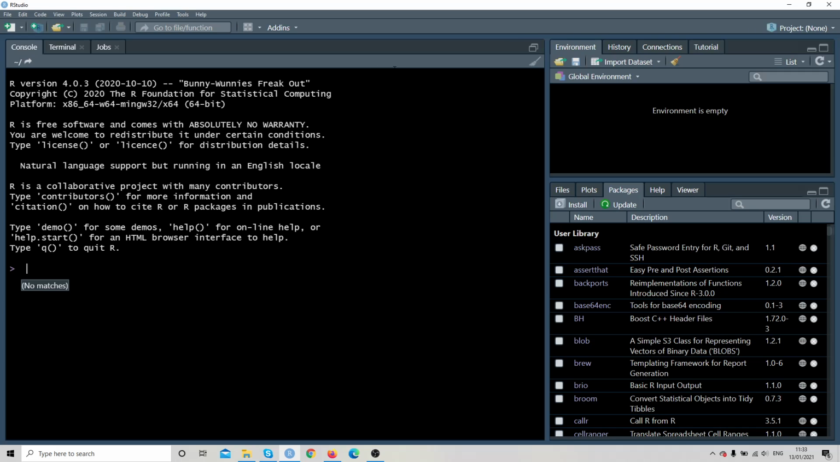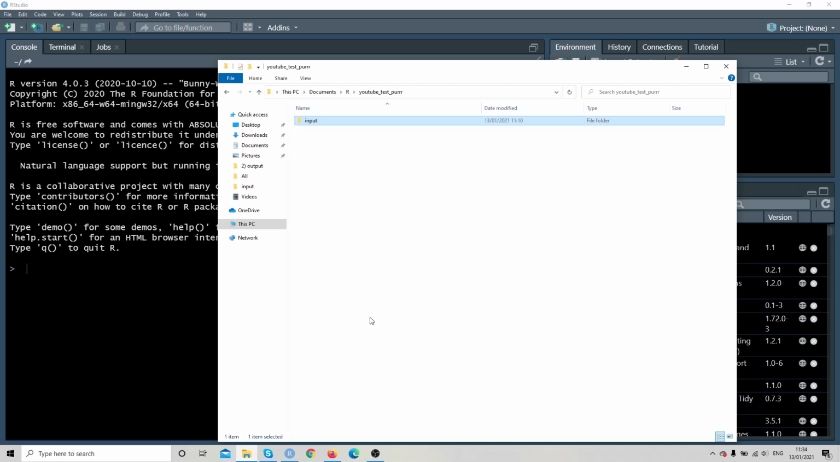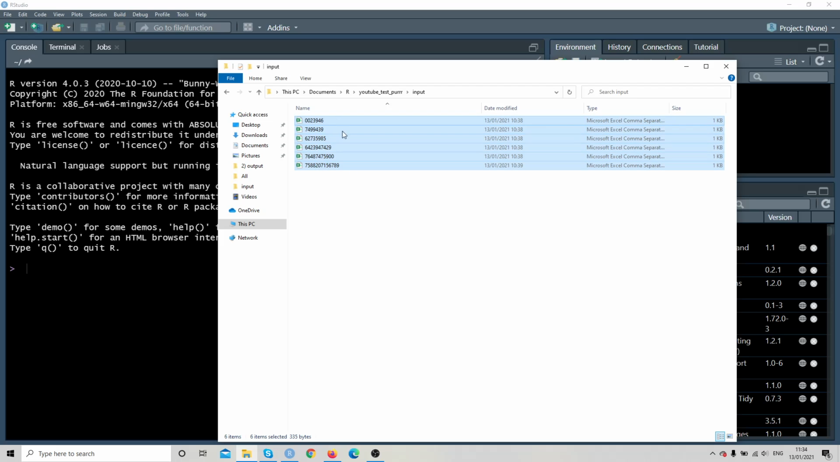Today we'll learn how to read many CSV files into one data frame, and this is from one folder. Now let me show you what I mean. We have a folder here called Input. We want to read every single one of these CSV files quickly and efficiently and stick them into one data frame. We want to stick them together, so an rbind essentially.